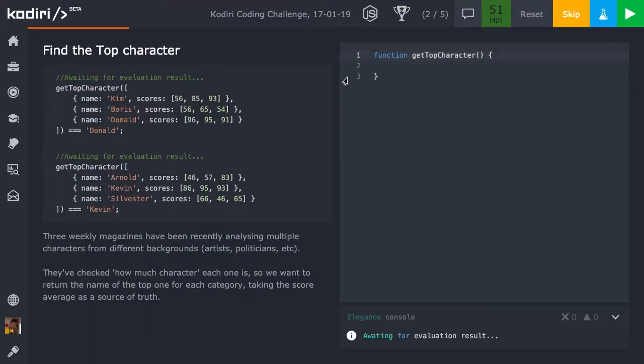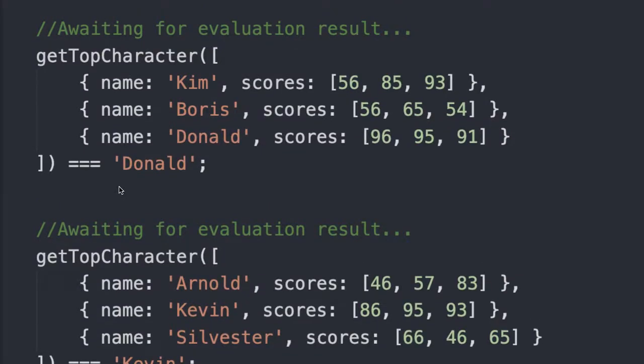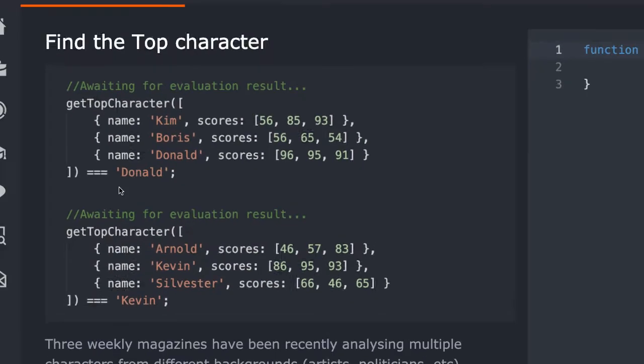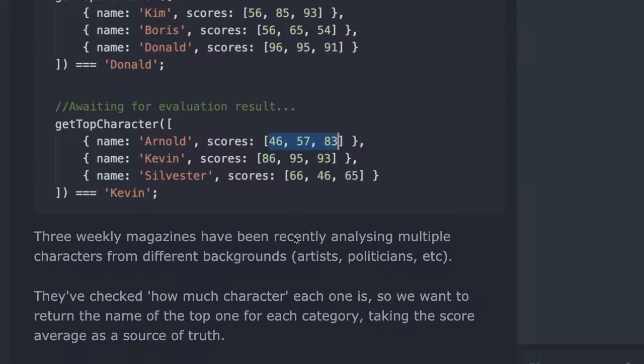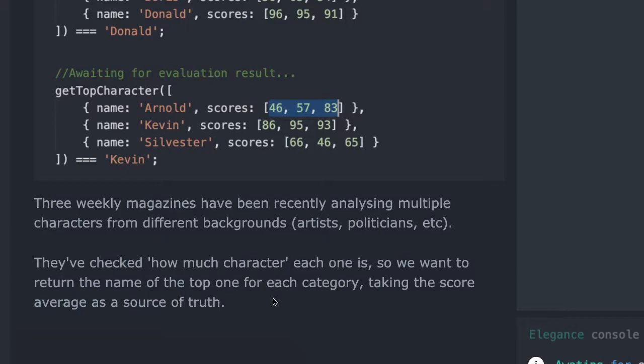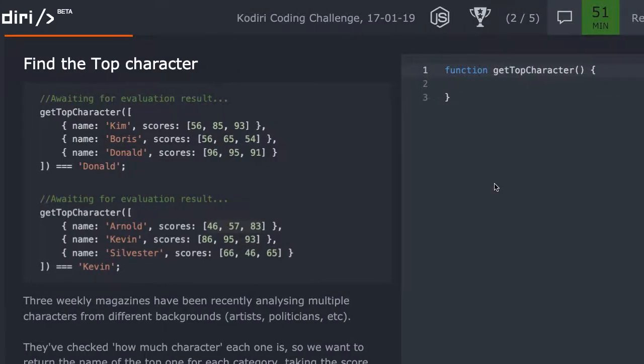Question number 2. Find the top character. I think this was the most complicated one, right? Most of you struggled trying to get the right answer, even though some of you managed to get the correct solution. So, we have a list of characters, and we want to find which is the top one. How do we know the top one? Well, because we have a list of scores, and then we want to get what? The average, I believe, right? The average, correct. So we need to first of all calculate the average, then find which has the top average score, and eventually return his or her name. That's pretty much the idea, right?